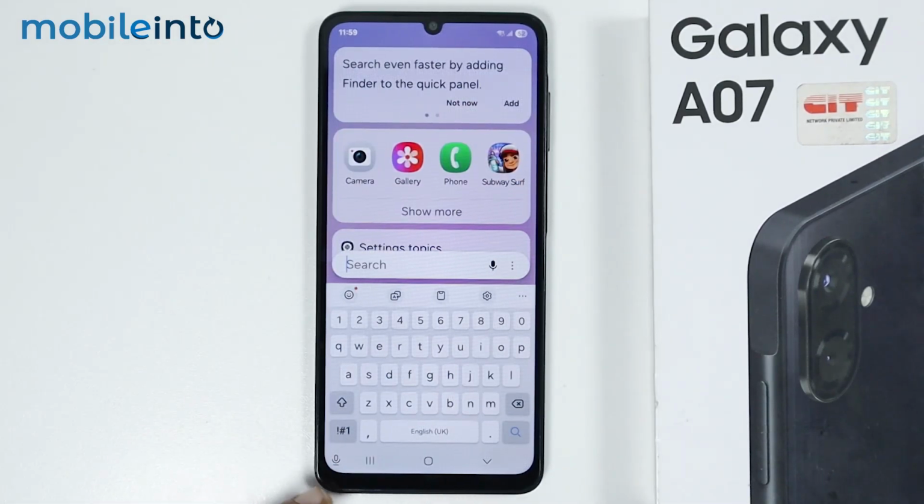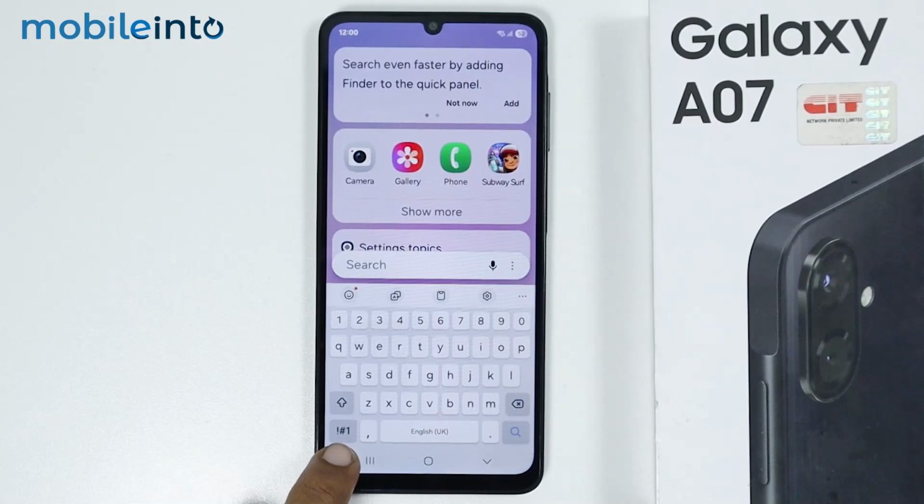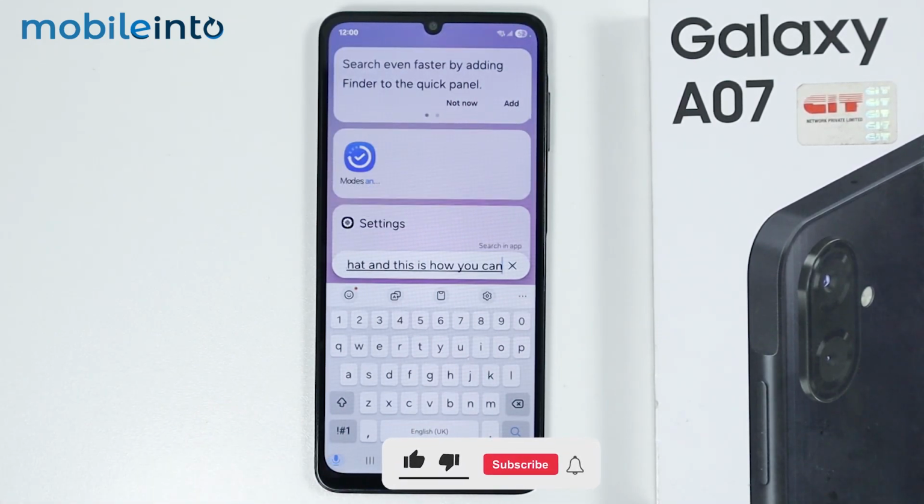Now sometimes instead of the microphone icon, you might find a keyboard icon. Now to bring the microphone icon over here, just tap and hold on the keyboard icon, and instead of input method, just select voice input, and you will enable the microphone icon on your Samsung keyboard. Just like that.